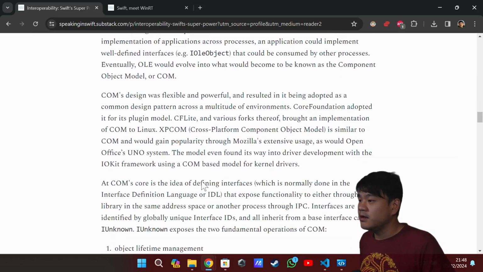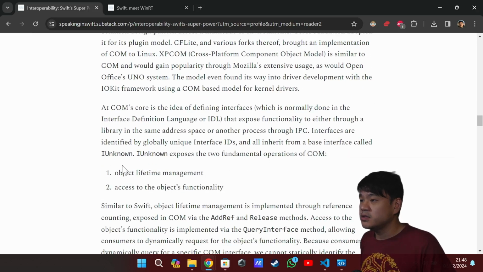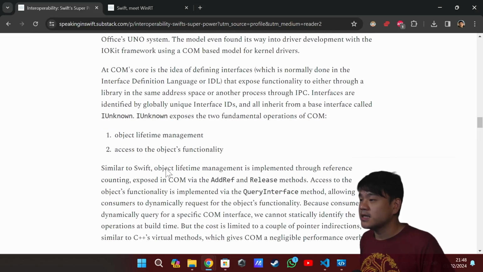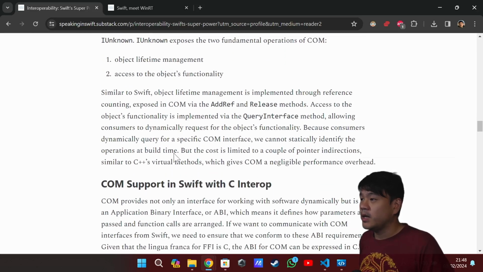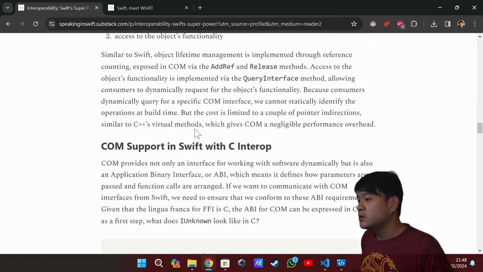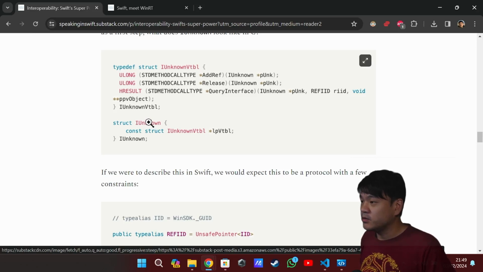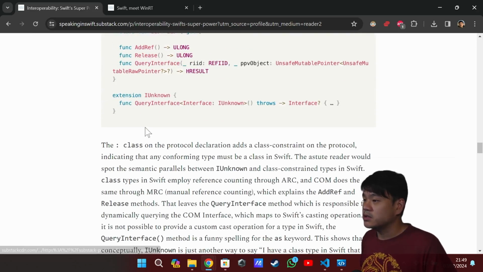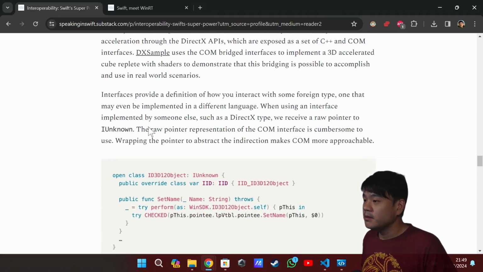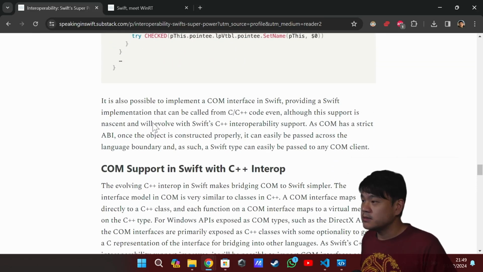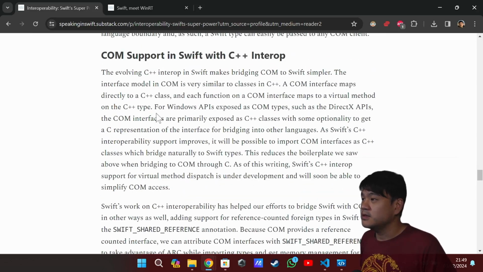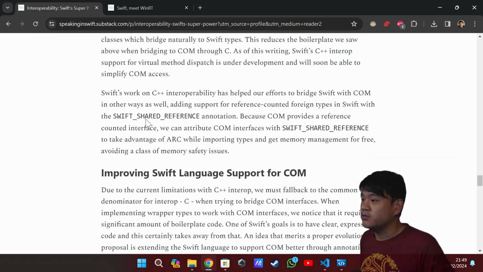It exposes the interface definition language, which exposes these two fundamental operations: object lifetime management and access to object functionality, where we can query the method that we want to call. So I won't be explaining this in depth, and it's better for you to just read from this article. This article provides a good explanation on how this works under the hood. I will never be able to explain this better than Salim himself, so I provide the link to this as well for you to read.